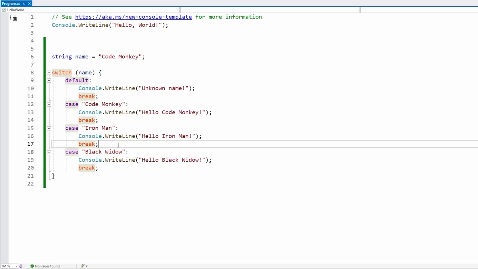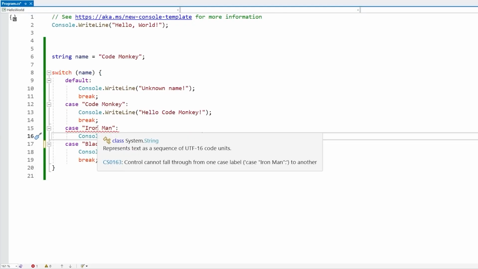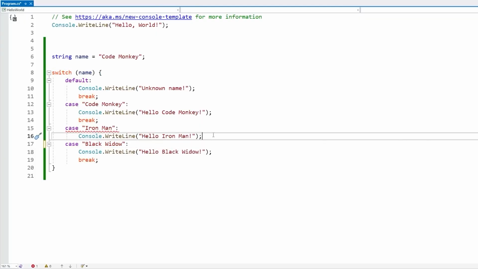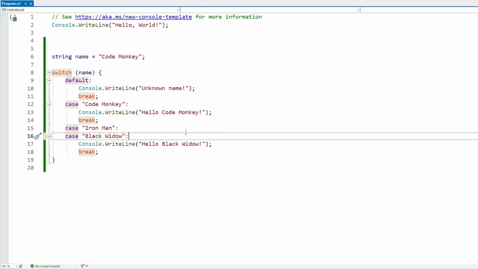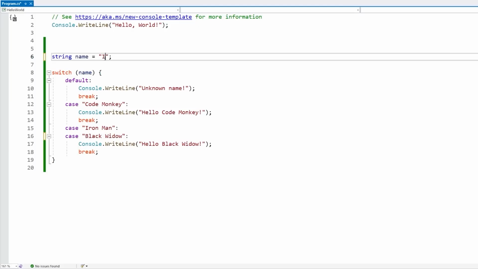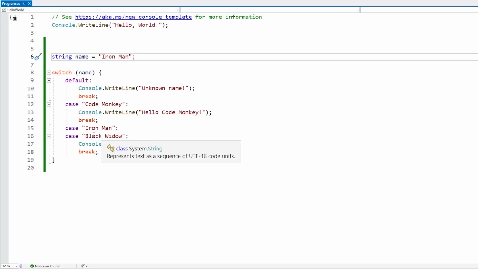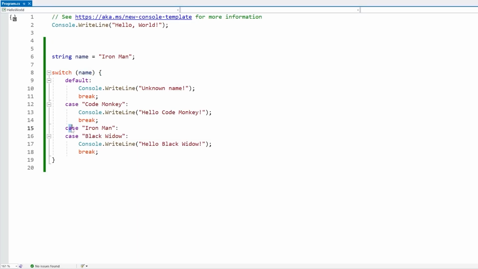Now, if you forget to write a break, so if I remove this, this one causes an error. It tells you that control cannot fall through from one case label onto another one. However, if we erase this line of code, yep, now this one is perfectly valid. So if up here I change the name into Iron Man, let's see what this code runs. And yep, it says hello Black Widow. Basically what this is doing is if the value up here matches either this case or this case, if it matches either of those, then it's going to run this line of code.